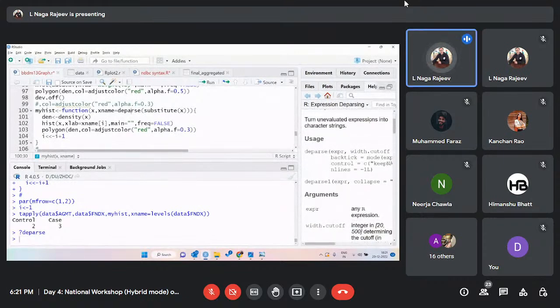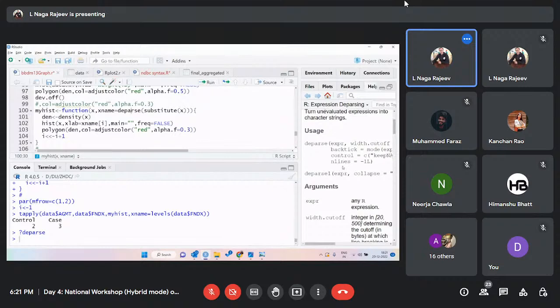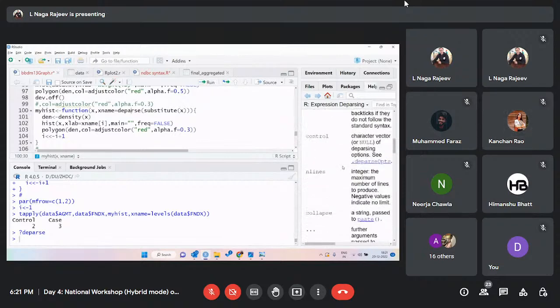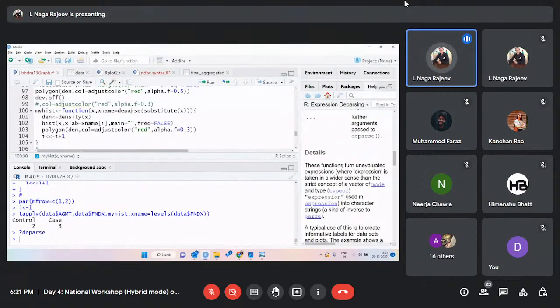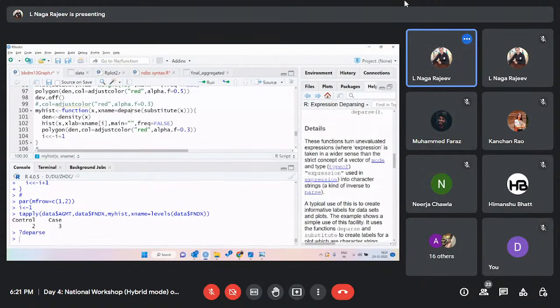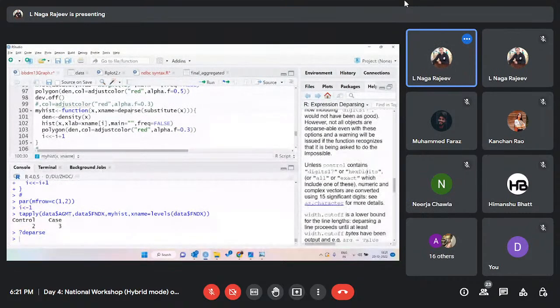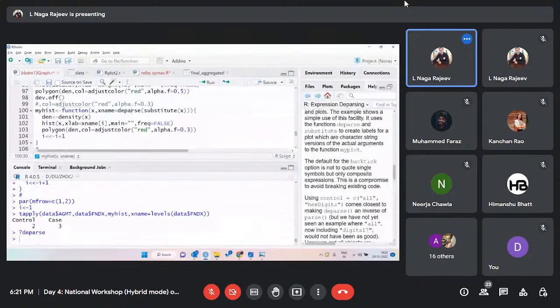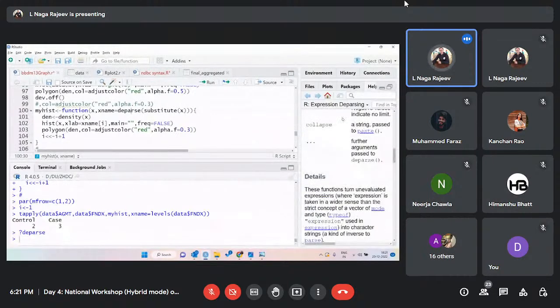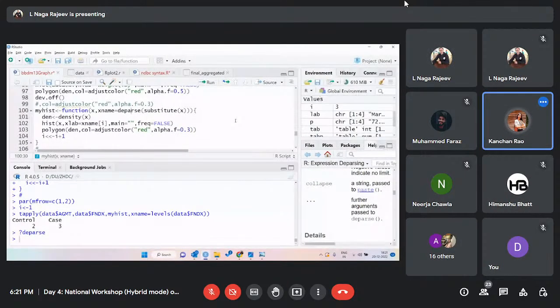Turn unevaluated expressions into character strings. Okay, sir. If you want to go into details, then you can go into details by using this, you can read this. Yes, sir.